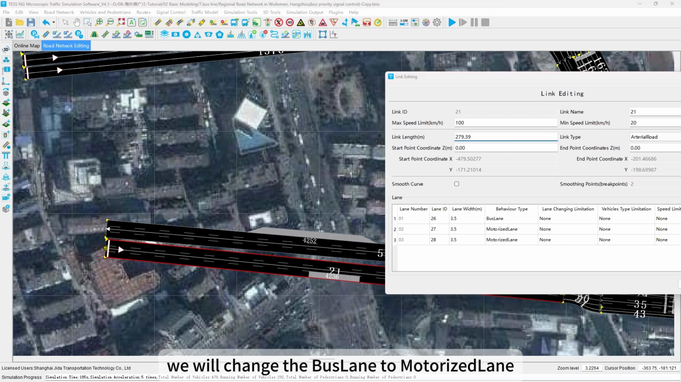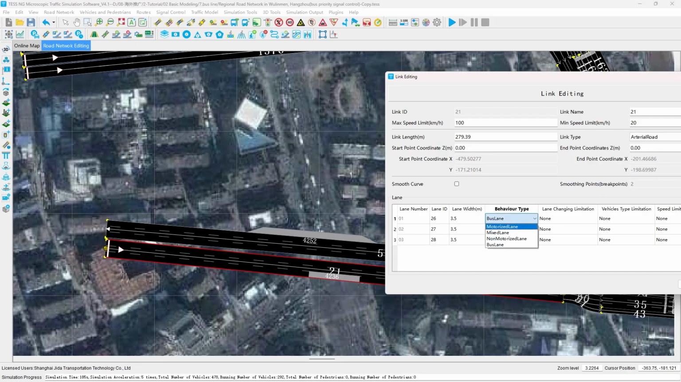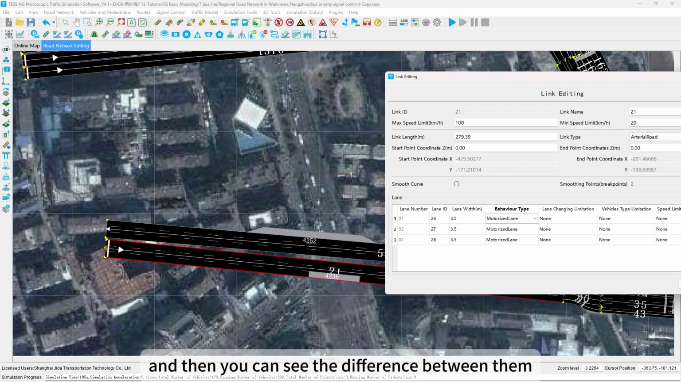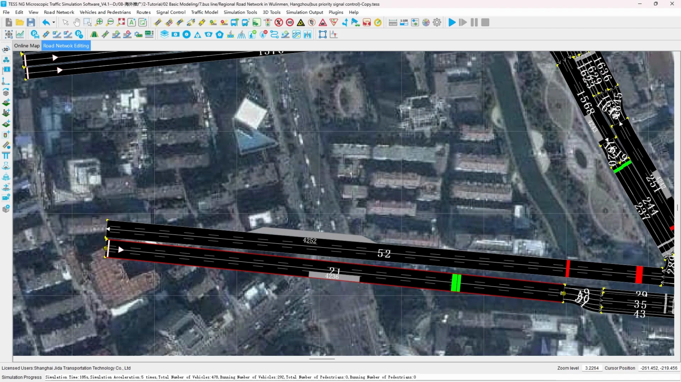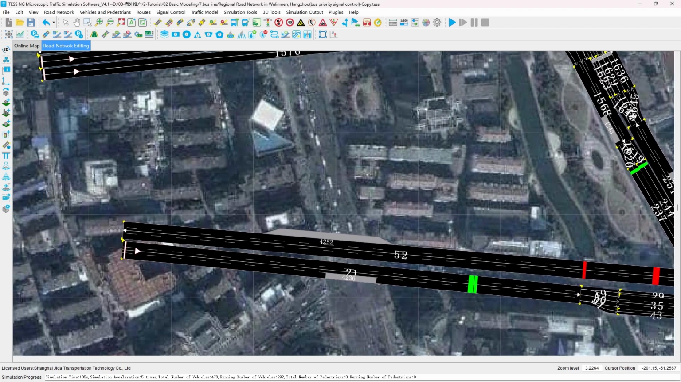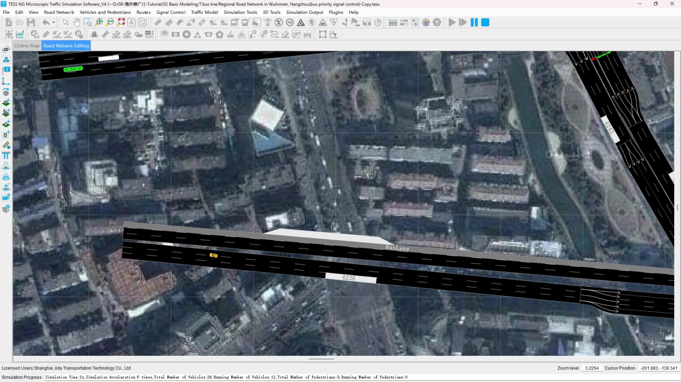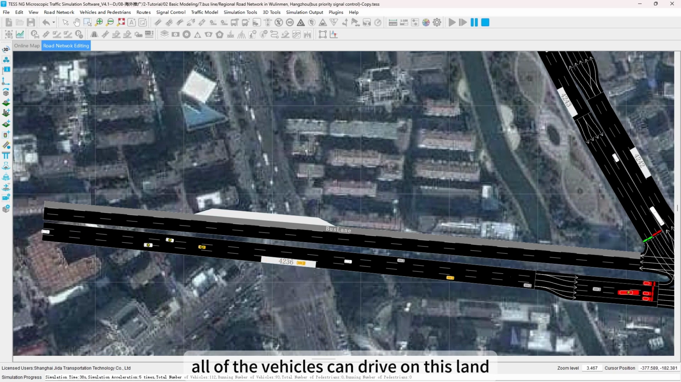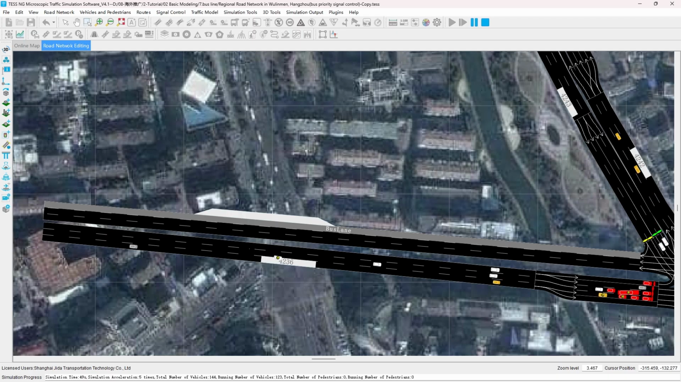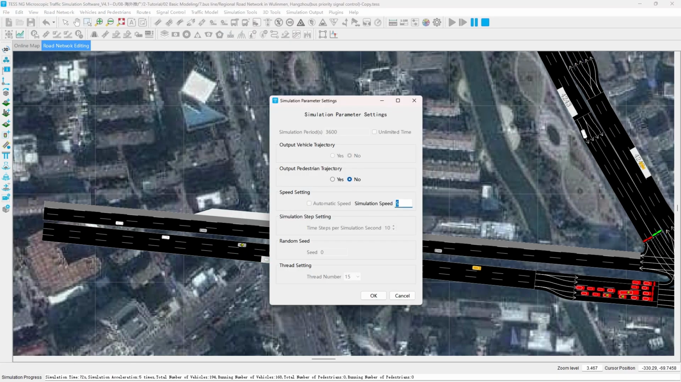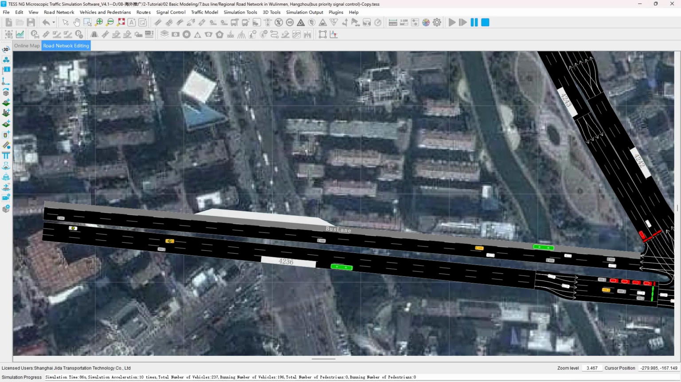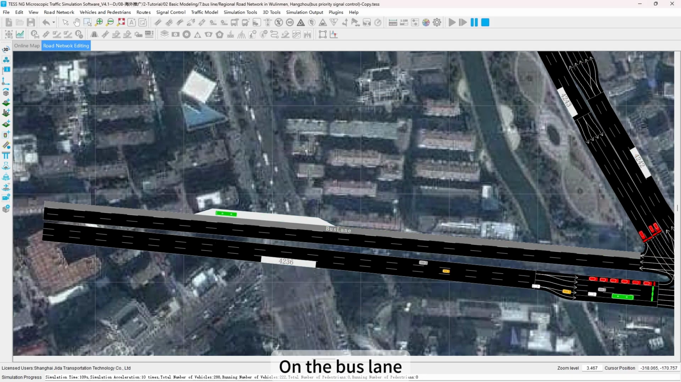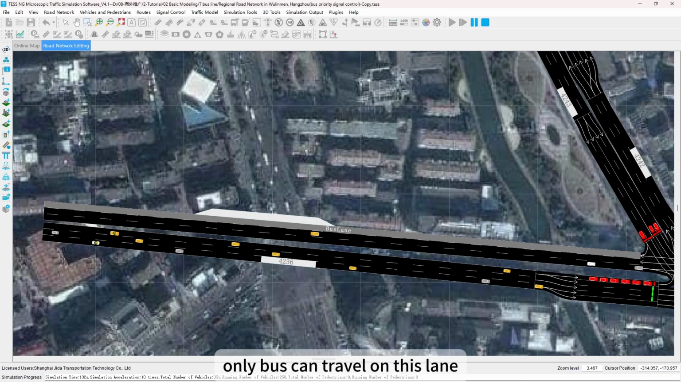We will change the bus lane to a motor lane. And then you can see the difference between them. You can see here, all of the vehicles can drive on this lane. On the bus lane, only buses can travel.